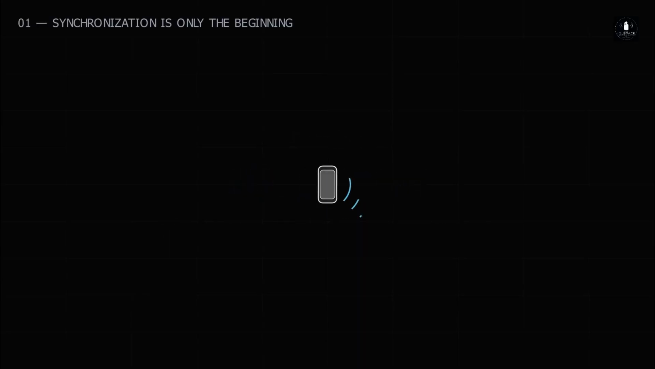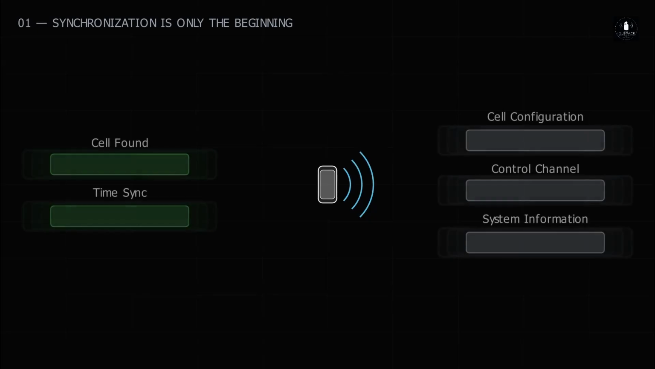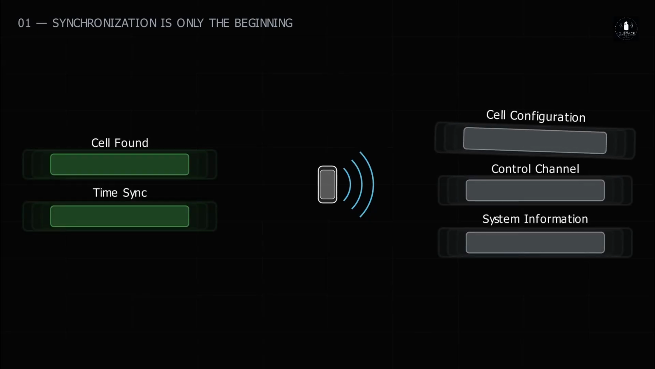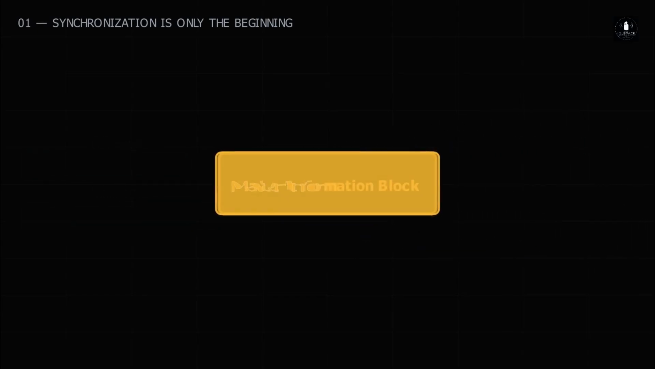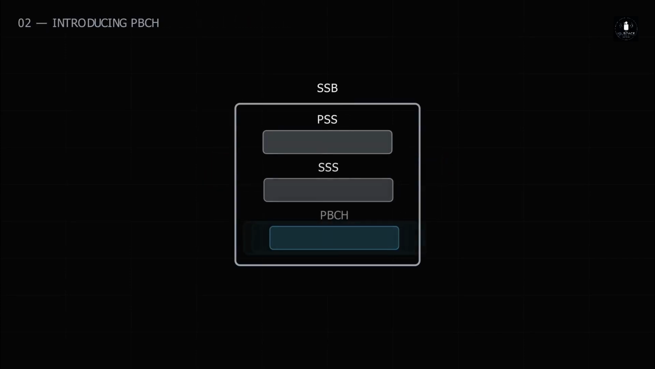Synchronization tells the UE that a cell exists and aligns its timing. But the UE still doesn't know the cell configuration, control channel, or the system information. The network sends this missing information through the master information block. Let's look inside the synchronization signal block.